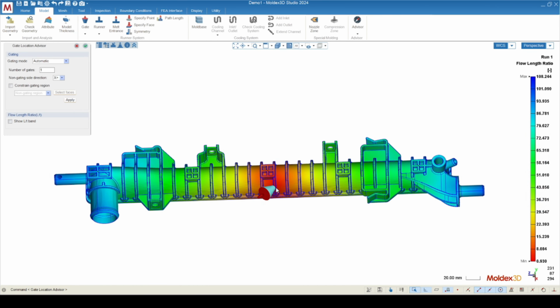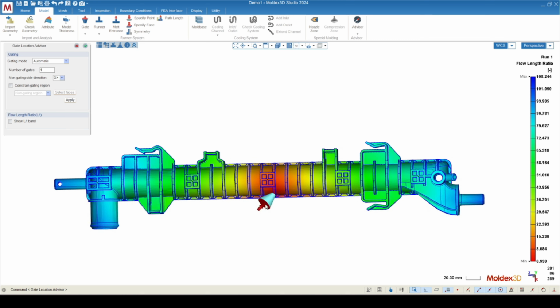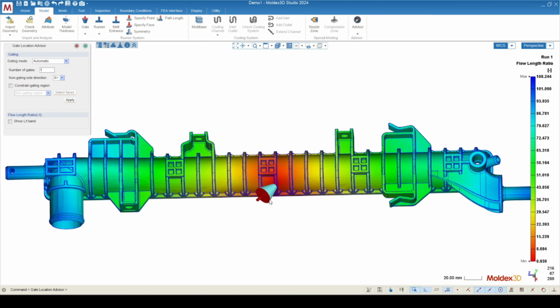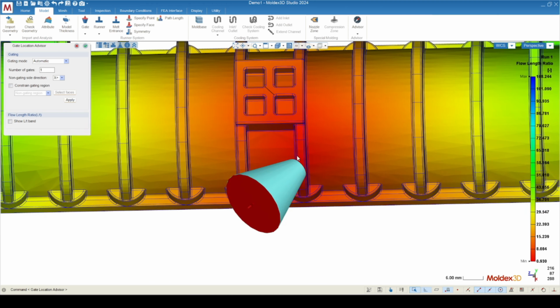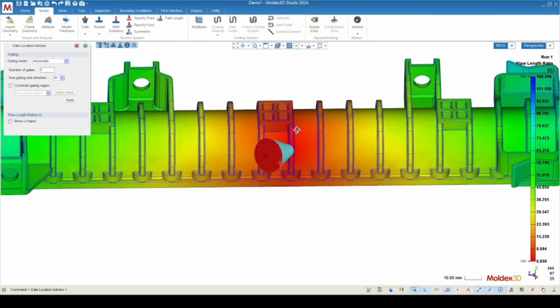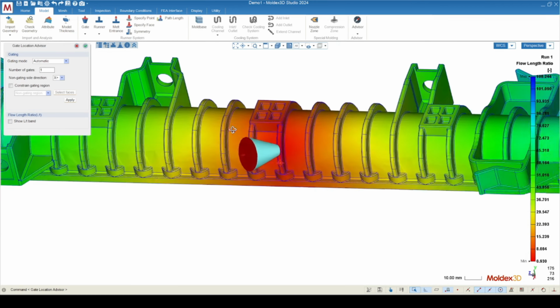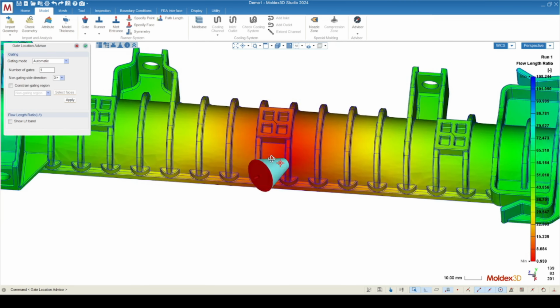So for this part with a single gate, we can see that it's biased the gate down towards this side closer to us because of these features over on the right side of the part. And it's also put the gate slightly off center because the flow length to the right side, you can see this feature over here, is longer than the left side. The idea here is to get a gate in a centralized location, and then we can use our intuition to figure out where the actual best gate location would be.